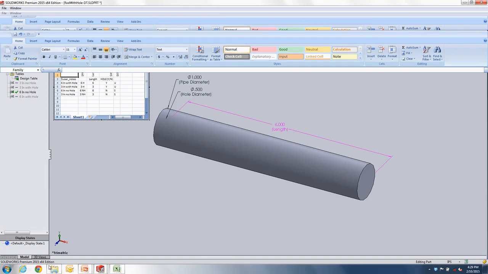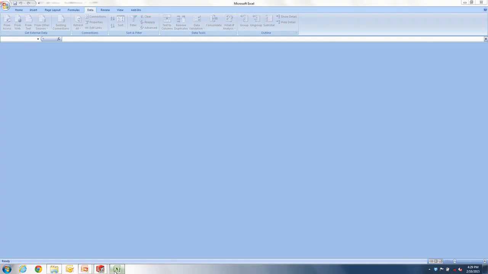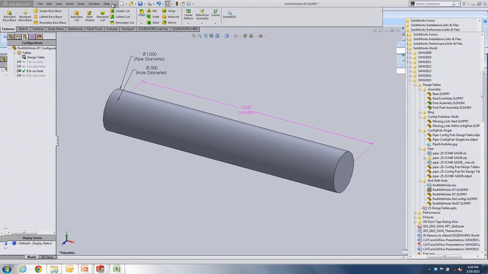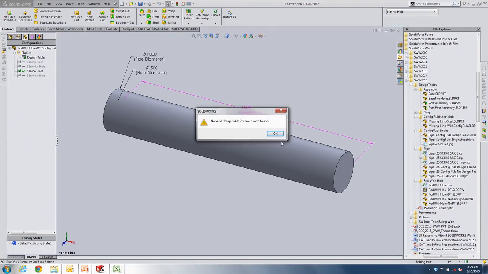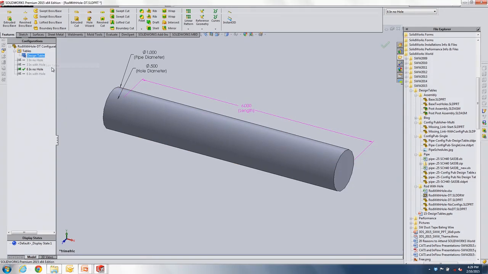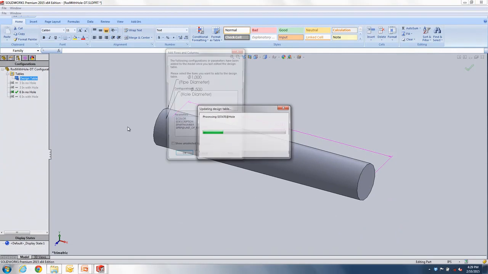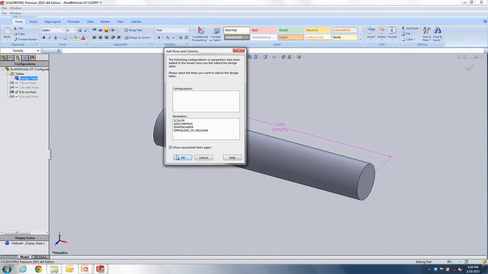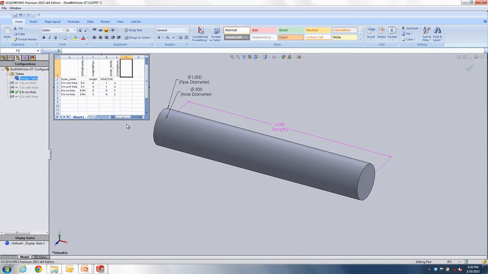Thinking about it, maybe. I got a bunch of stuff fired up there, so maybe that's part of that. Oh. Let's try that again. Let's edit that table. Sorry about that. There we go.